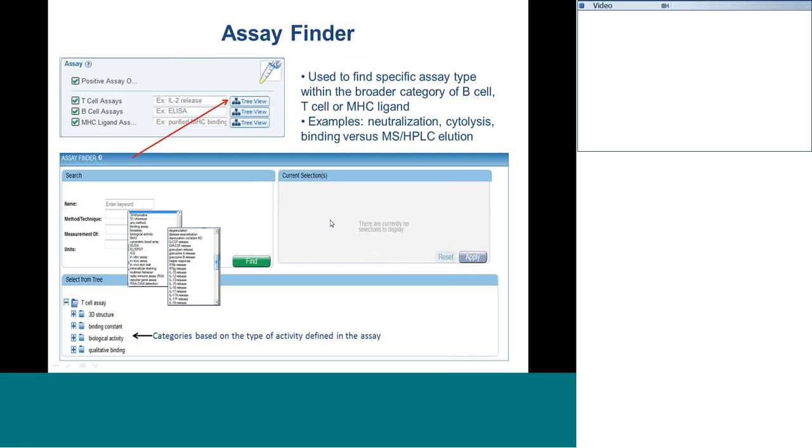So the Assay Finder, if you click on the tree view here and open up the Finder, what you'll see is a couple more options. There are two pull-down menus. So not only can you type in, say if you're interested in neutralization assay, you can type that in, but you also can search by technique or measurement. Let me give you an example of why this is a powerful way to do it. You can say, I want to look at ELISA data or ELISpot data, or I want to look at a particular kind of CTL assay, but there are different kinds of CTL assays.